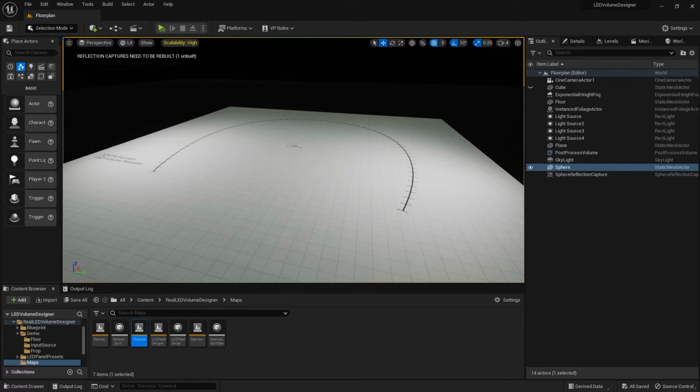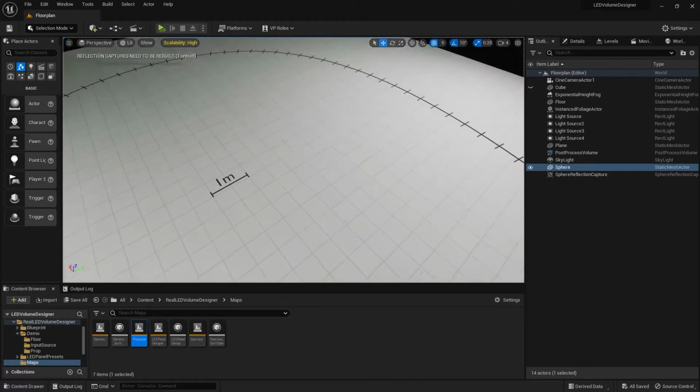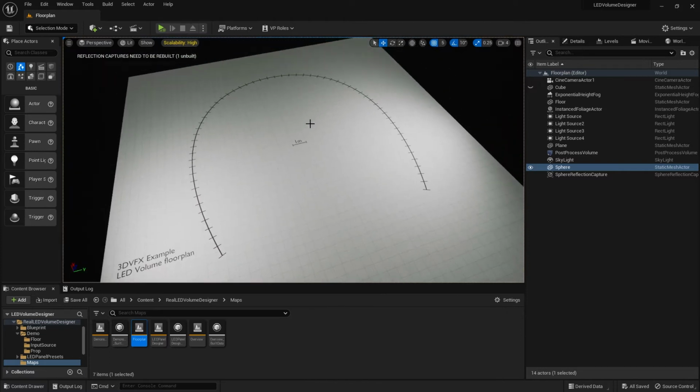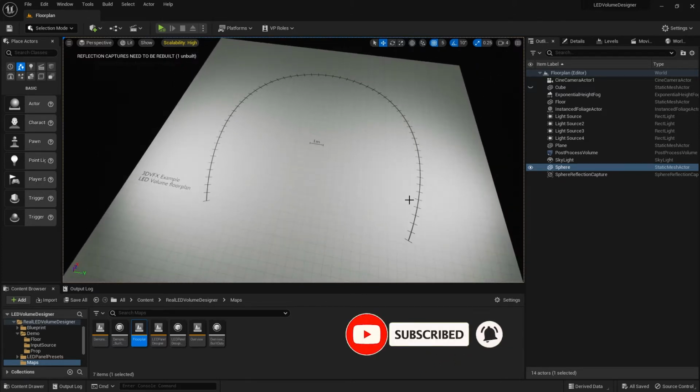So when you want to build your own LED wall, often when you're constructing an LED wall, you'll have a floor plan that's created by an architect. You don't necessarily need that in this case, but it may be helpful. This is a little example one I've included, which I've made in Blender.